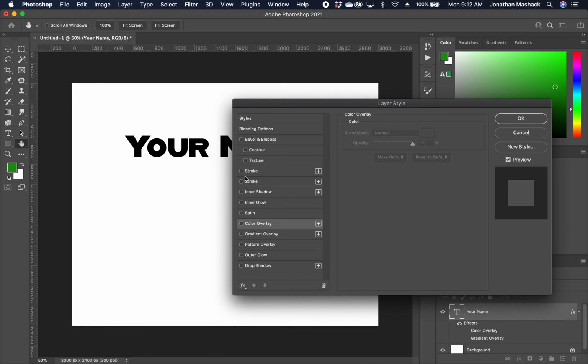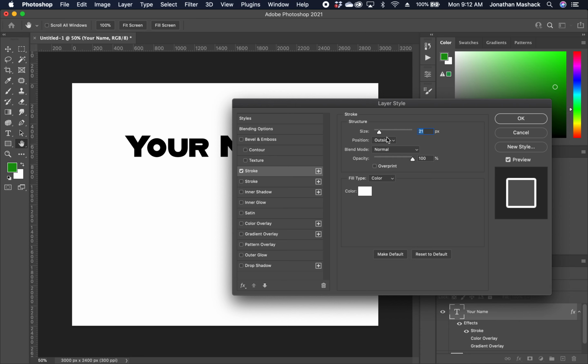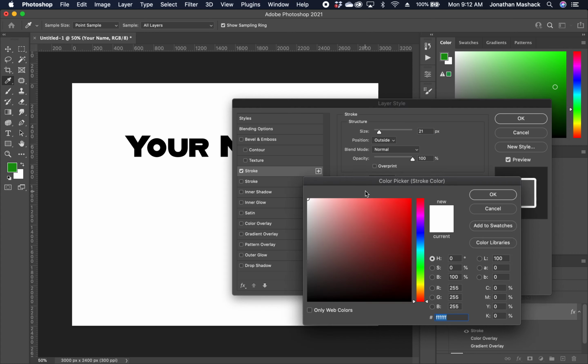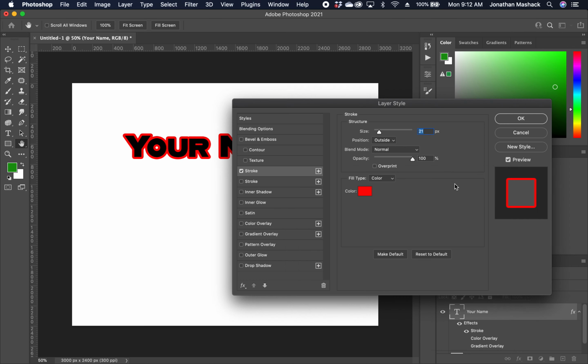So let's go to stroke. You can add strokes to this. Right now you can't see the stroke because the stroke is white, but we can change the color to red. Let's get a better red. There we go. Red, and then we can change it from inside.